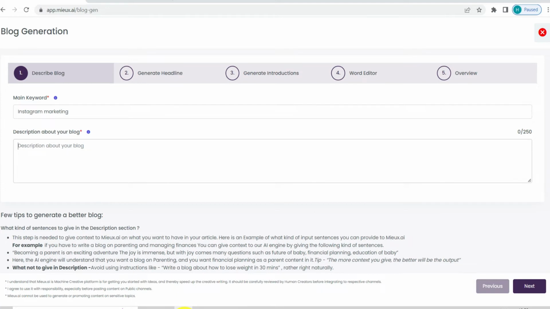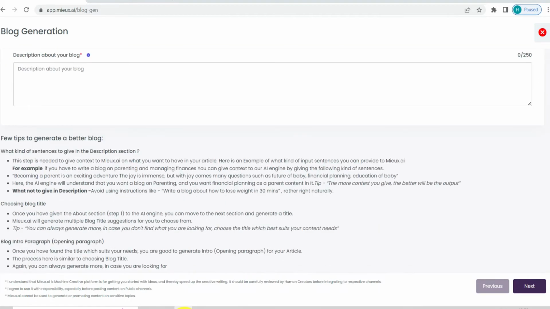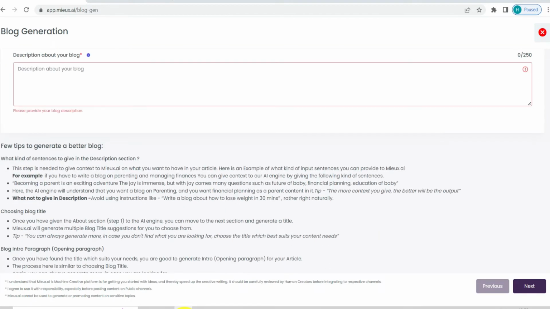So next what you have to do is you have to just describe your blog, your article. Okay, so here they have mentioned what not to give in the description. So here, as you can see, avoid using instructions like write a blog about how to lose weight in 30 minutes. Rather write naturally.